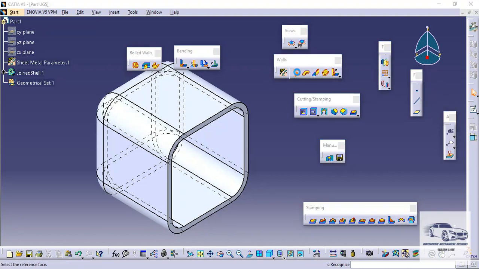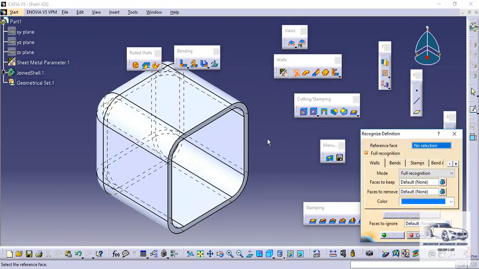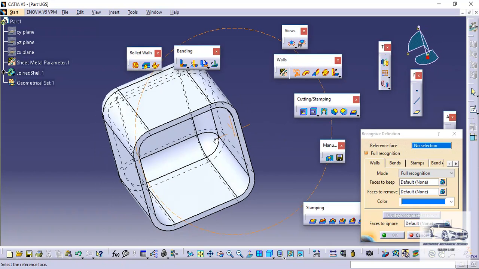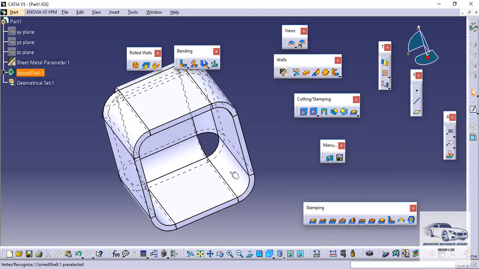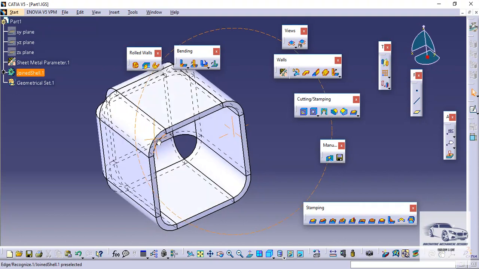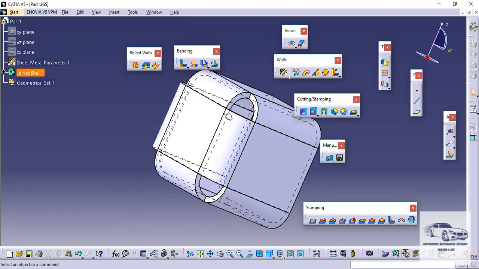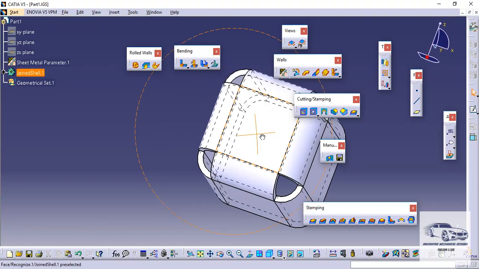the recognize feature, and here for reference face I will select this particular base face. This will be converted into a base wall and all the rest of the features will be converted into secondary walls. Now I will click on preview and then OK. As soon as I hit OK, we can see that the material from the intersection of the fillet surfaces has been removed by the software to avoid intersection.